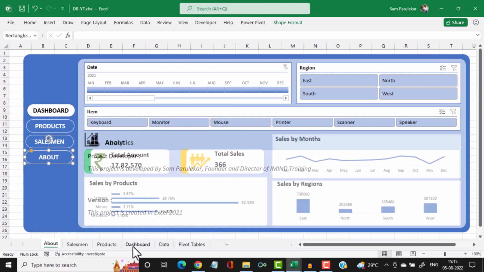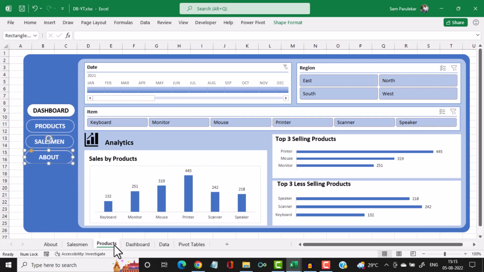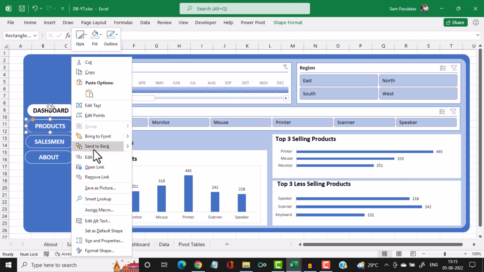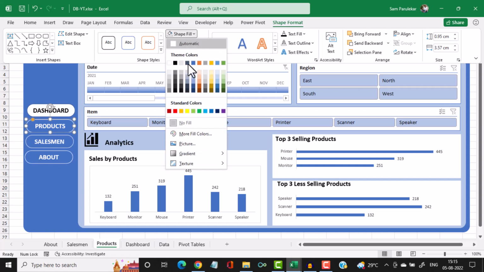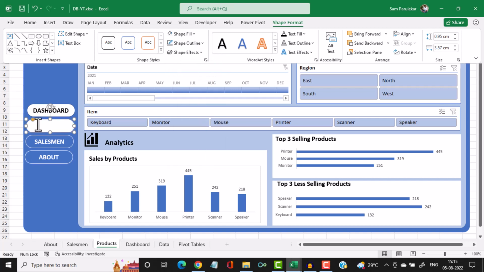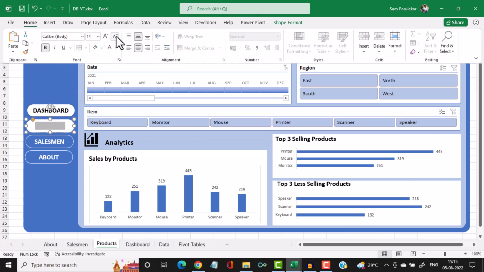Now one last change. When you are in Dashboard, I want the Dashboard button to be white and the rest of the buttons no fill. But when you are in Products, I want the Products button to be filled with white color. So I click on Products and click on Shape Format and shape fill with white color, and the text is there. I want to change the text color to black. So the text color will be changed to black.